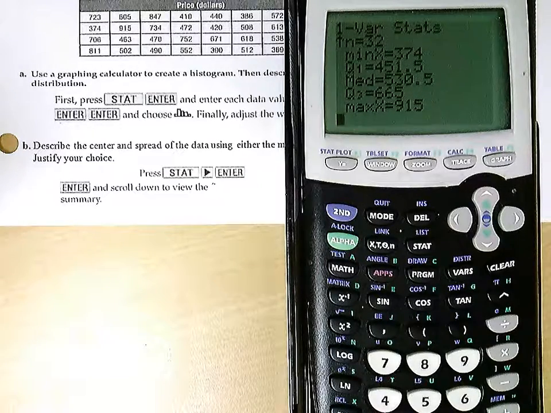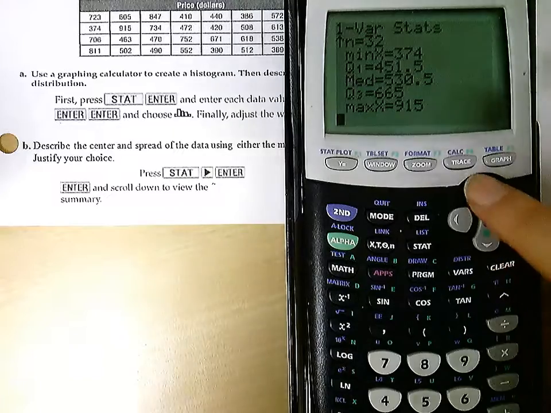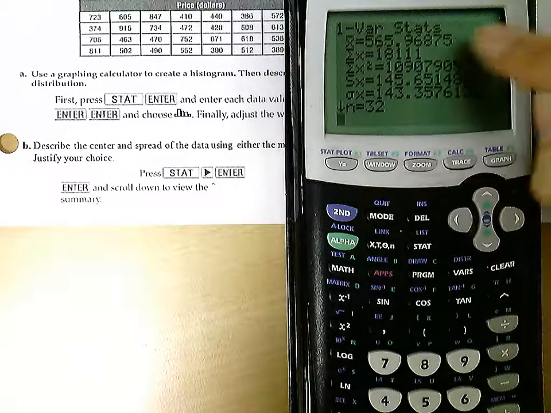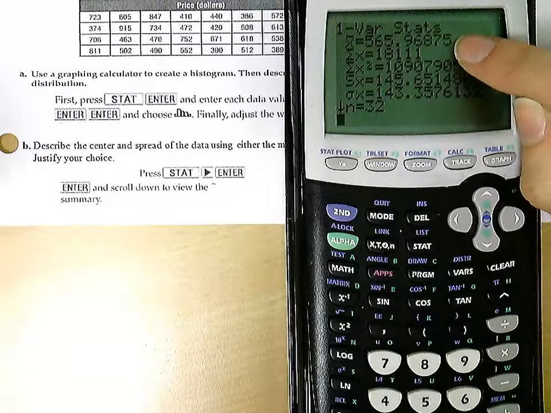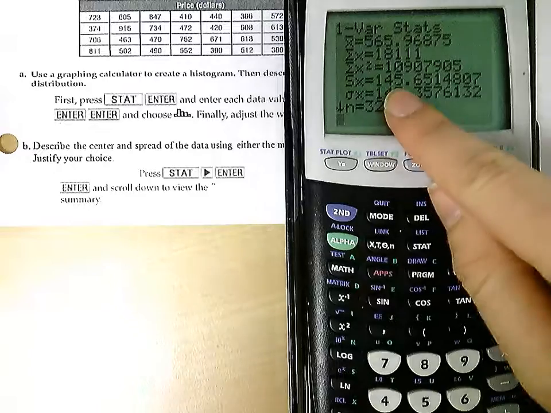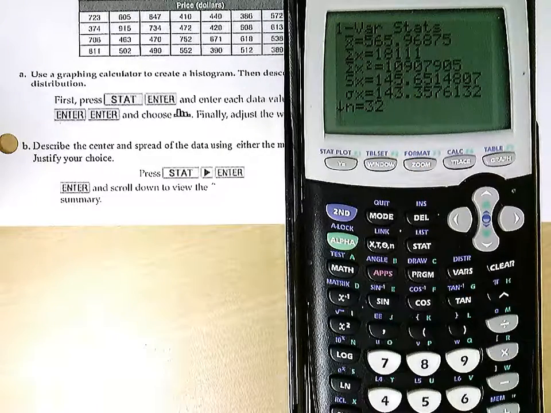Okay, so that's what you would use if it's skewed. If it wasn't skewed and it was symmetric, you'd want to use the mean here, that's x bar, and your standard deviation, to describe what was happening with that data.